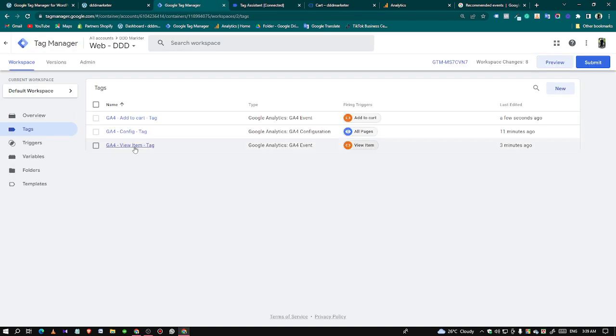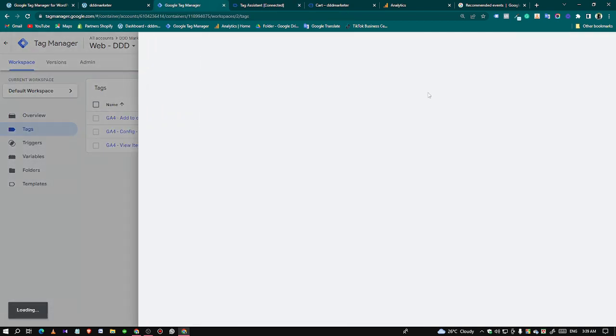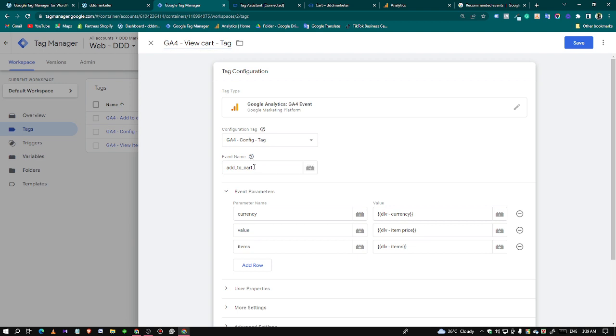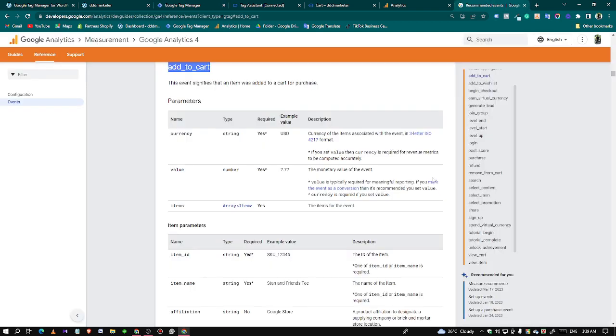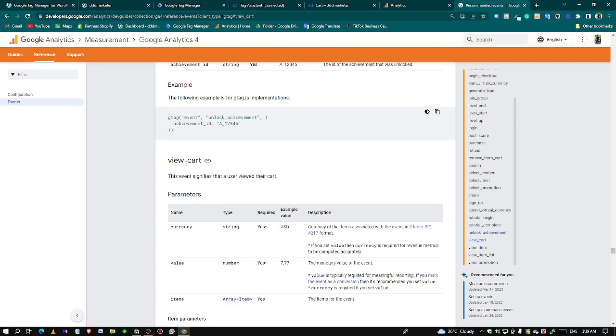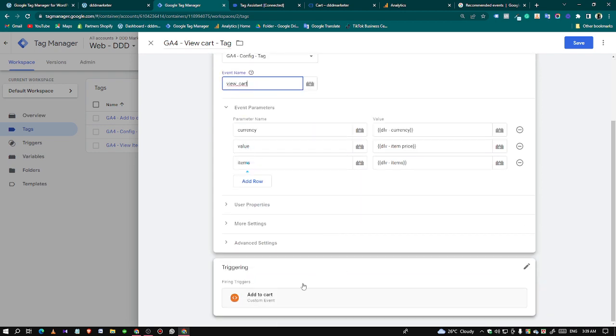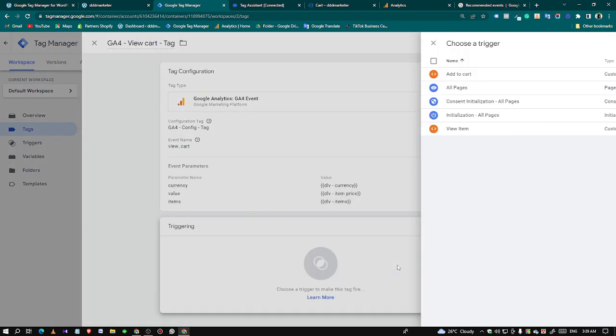So I will copy the add to cart tag again. If I click copy and change the name, okay, so we have to change the name from here. It will be view cart. Okay, so click view cart, copy the name and replace it here.